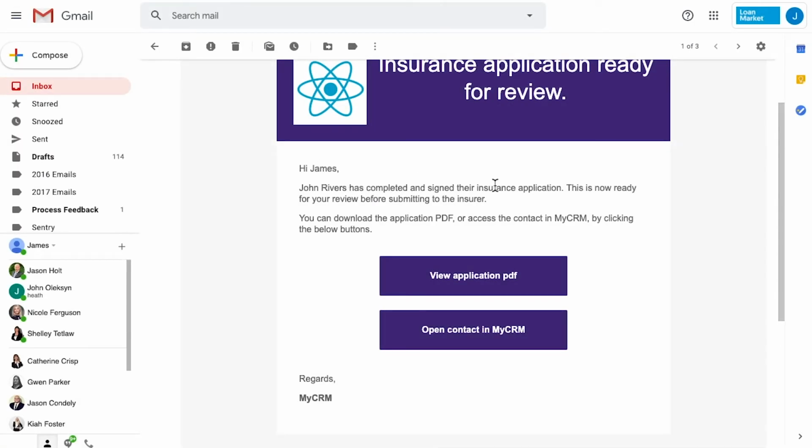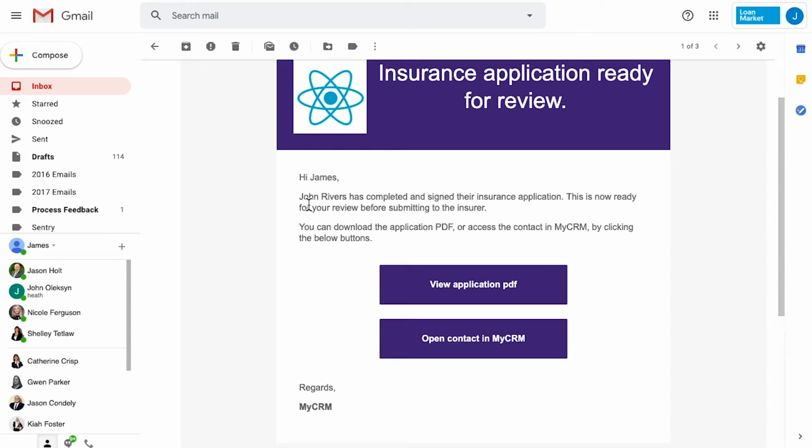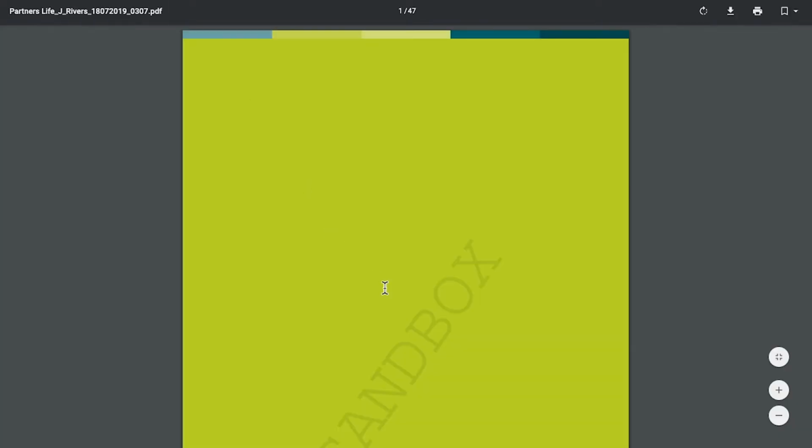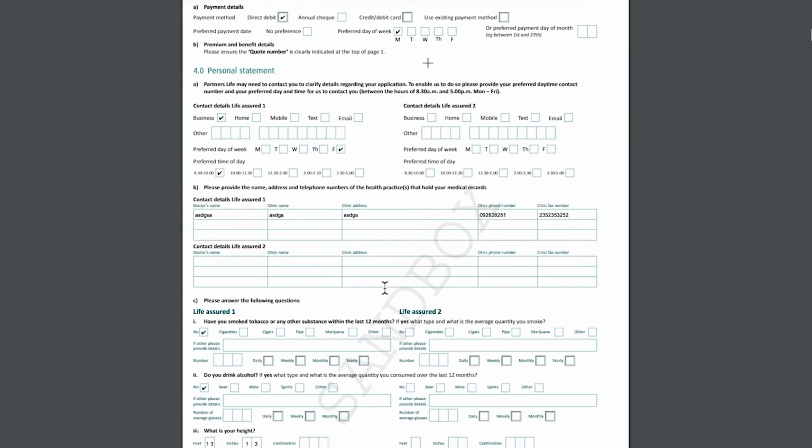Now you, as the advisor, will receive an email from the system to let you know that your client has completed and signed their insurance application. You can then click to view the PDF, or you can open the contact up in My CRM. When we do that, if we look in the insurance tab for John Rivers, you'll now see that that online insurance application has been completed and is locked, and the client's not able to make adjustments to it. If you click on application options here, we can go ahead and download that PDF application, and you'll be able to review that before you go ahead and send it to the relevant insurer.